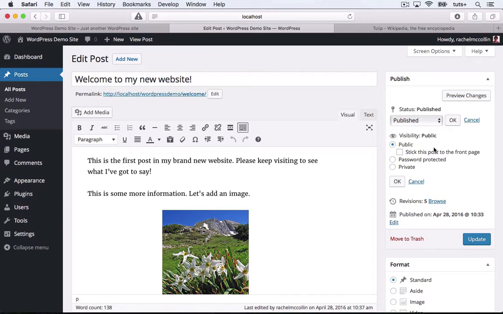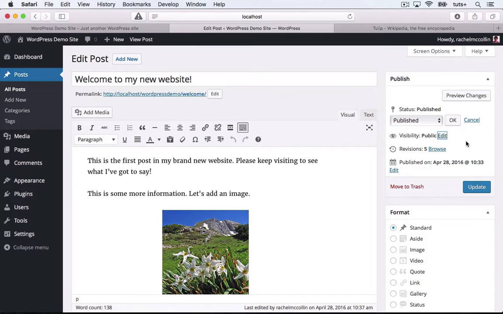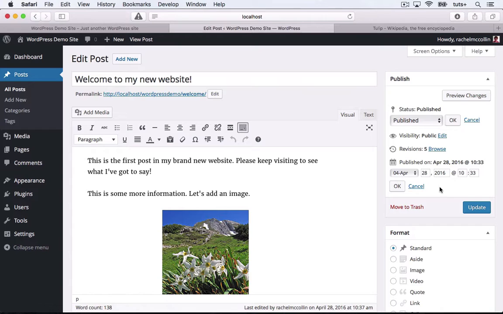Public visibility is the default, but you can make it private if you want. And if it's private, it's only visible to editors or administrators. So that's quite useful for testing out how your posts work in your live site without your visitors actually being able to see it. I'll click on cancel to keep that as public. And then the other option you have is to change the date that your posts are published. So you can publish it in the past if you want. So I could have published this a week ago.